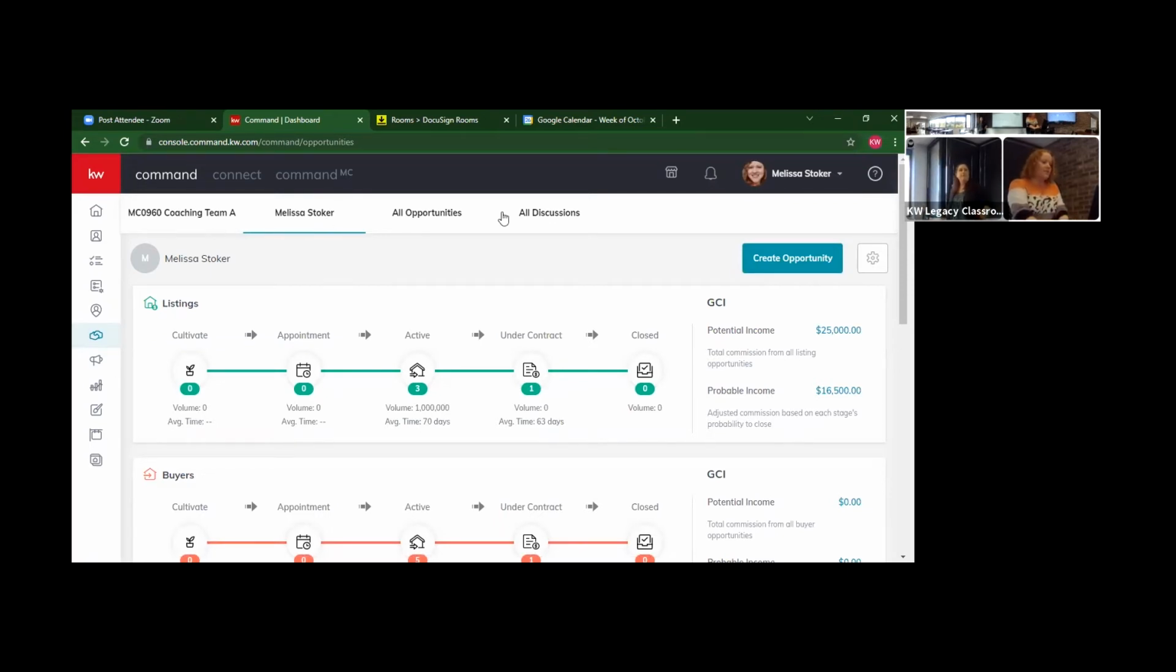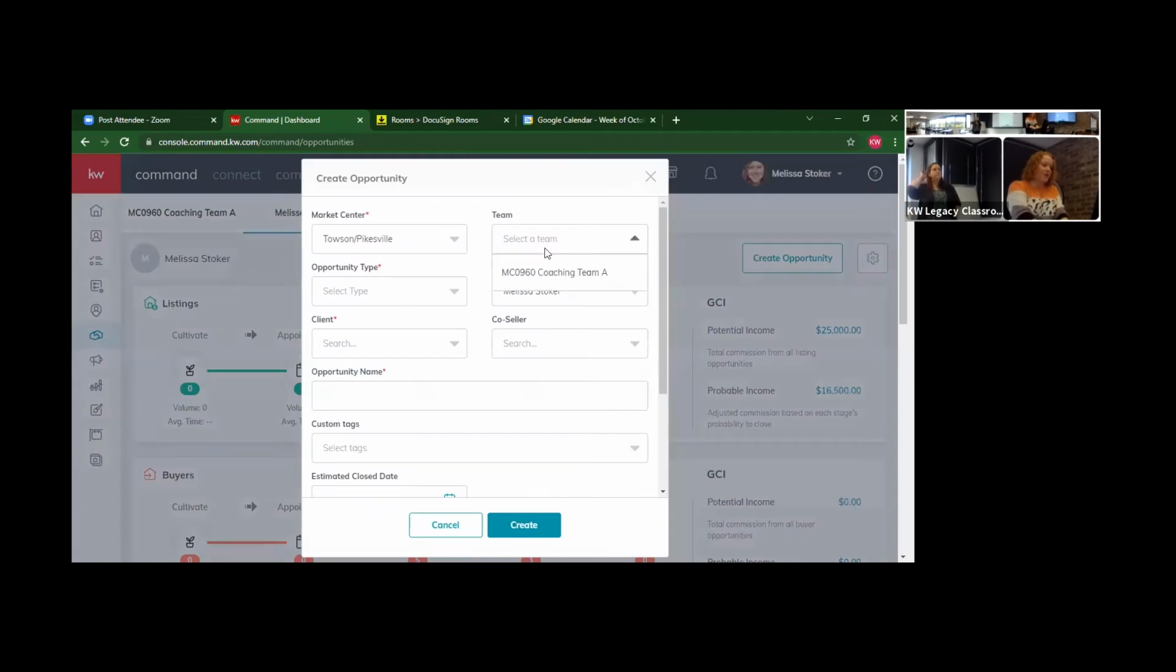So along the top here, you see the MC coaching team, and you also see my name. That's why we couldn't find Harry Potter. Sorry about that, everyone. But that's good. That's troubleshooting and seeing what the issue might be. So we'll actually go back in and create the opportunity. The opportunity type, it's a buyer. The client here, Harry Potter, should show up. Yes, there he is.